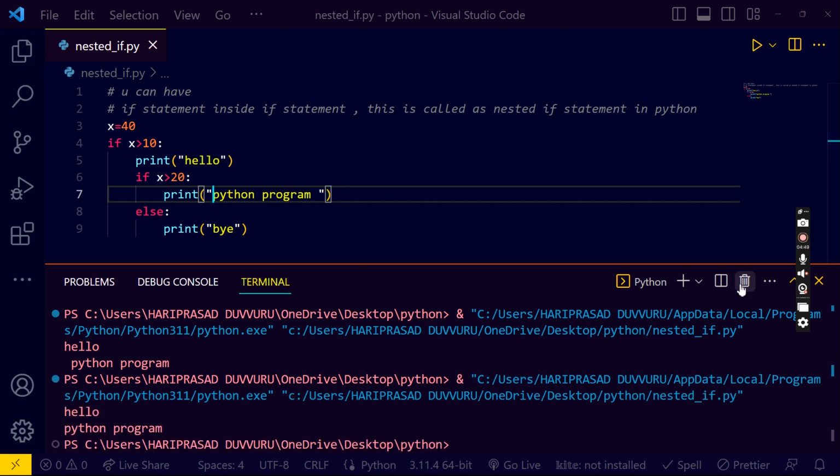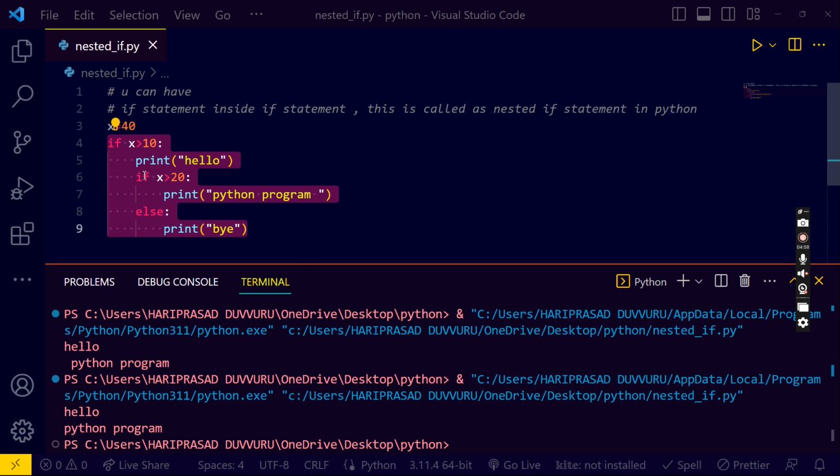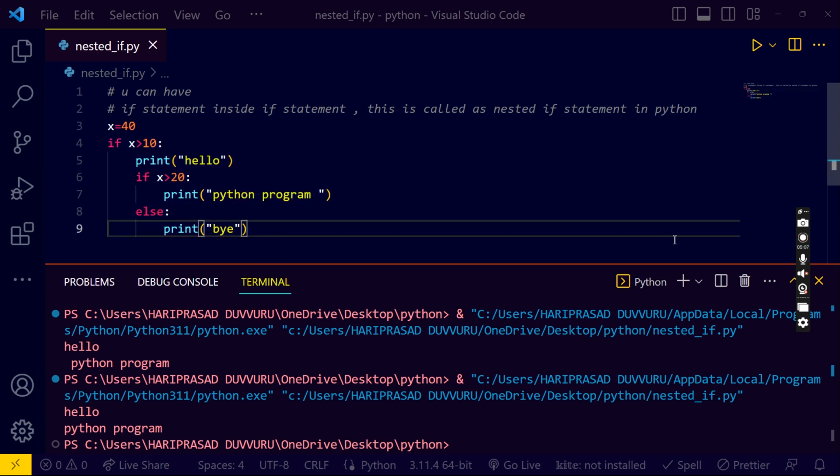See, hello, Python program. To understand the concept, nested if means you are using an if statement, and inside the if statement, I'm using once again an if statement. We're using if statements inside the if statement, and that is called a nested if statement. I think you understand the logic.